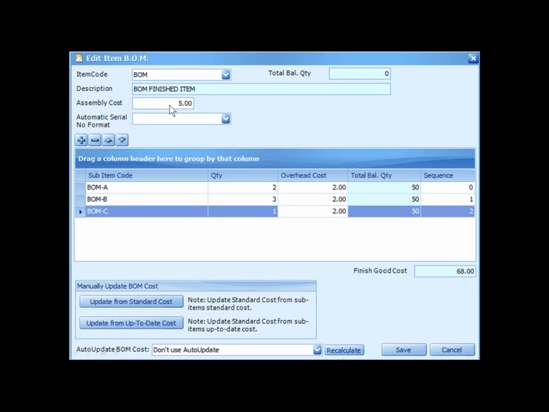Assembly cost: key in, if there's any, the amount of cost involved in assembling 1 unit of these finished goods, which will be included in finished goods cost. Automatic serial number format is applicable only if this is an item with serial number. Select a serial number format so that the system will auto-generate serial number upon creation of finished goods.